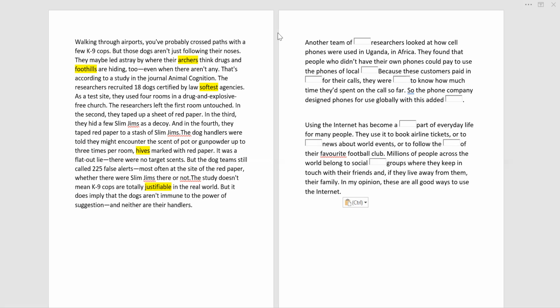So here go the answers. Normal. Using the internet has become a normal part of everyday life. Tickets or to access news about world events, or to follow the fortunes of their favorite football club. Fortunes. Fortune is luck, or whatever you can say. So fortune is the word and the last word is networking. You should understand the pronunciation. I'm playing the same one again.